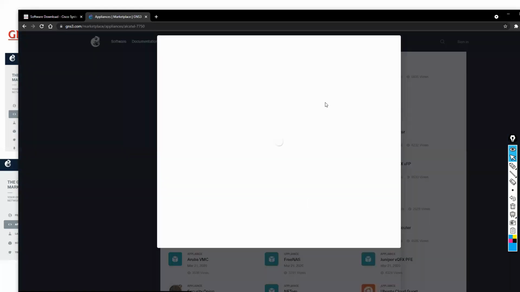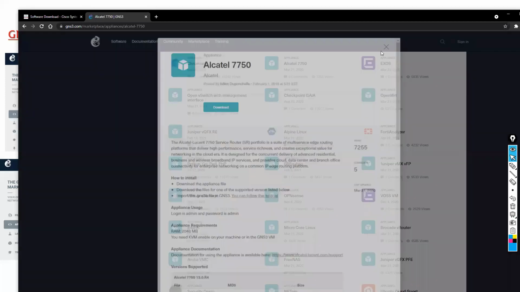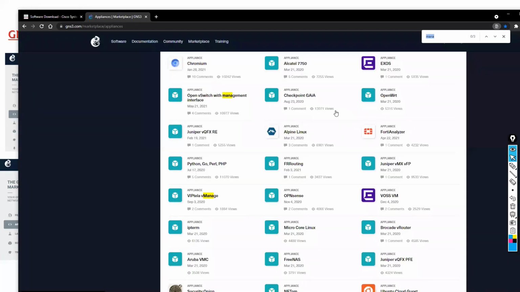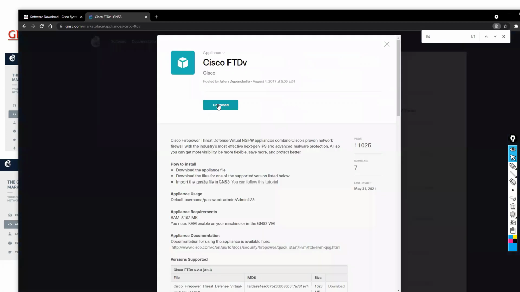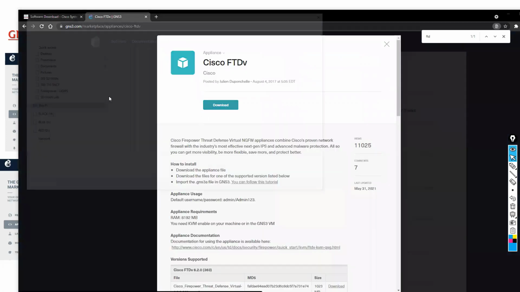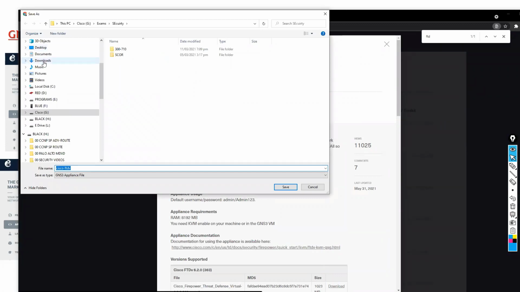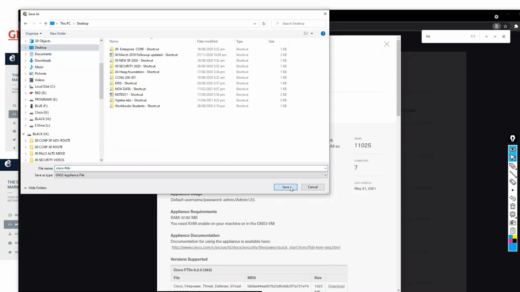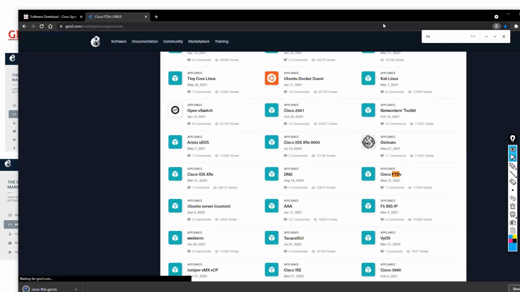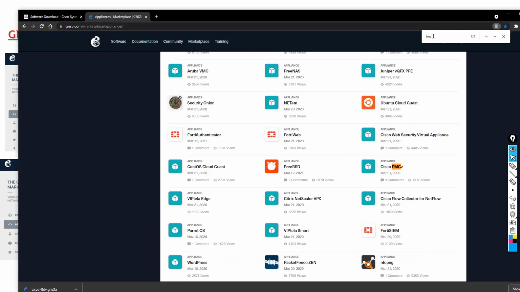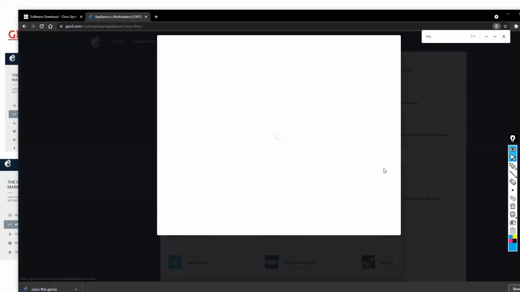If I scroll down, I should see this. These are all the appliance images. Here you can see this FTD. I have to download this, so download this FTDV. And likewise, I have to download the other one, FMC. So this FMC appliance file we have to download.